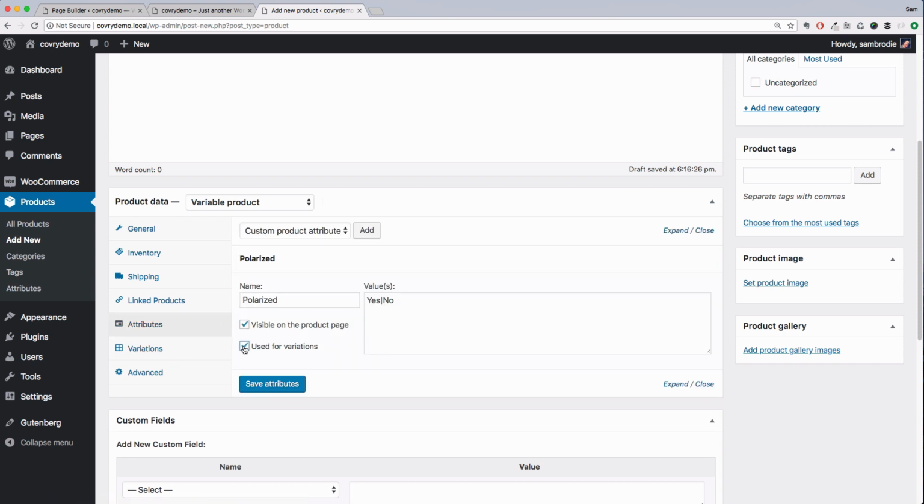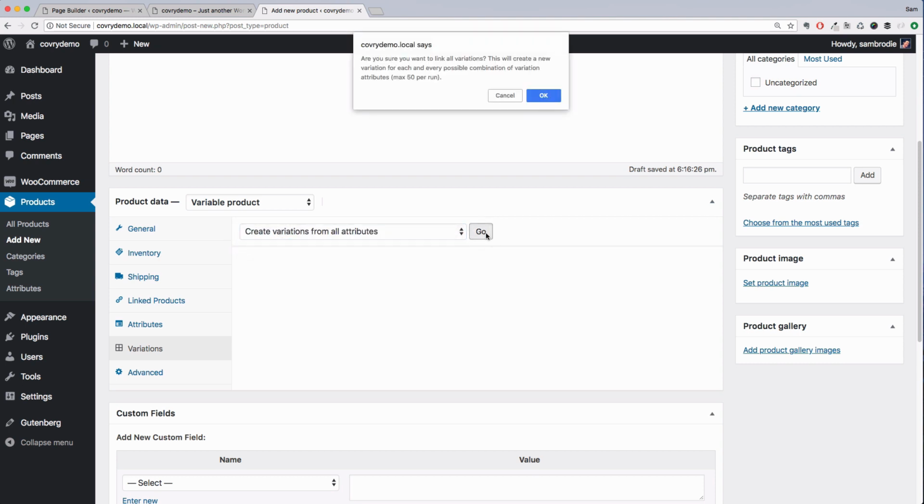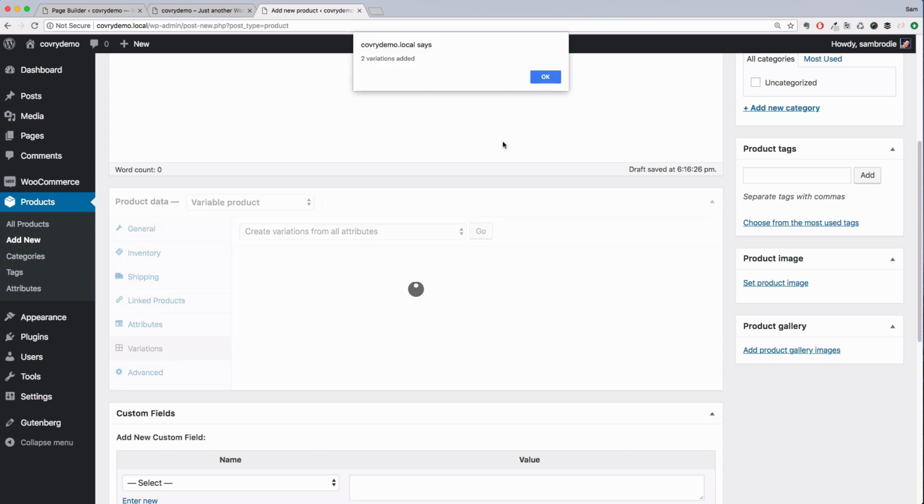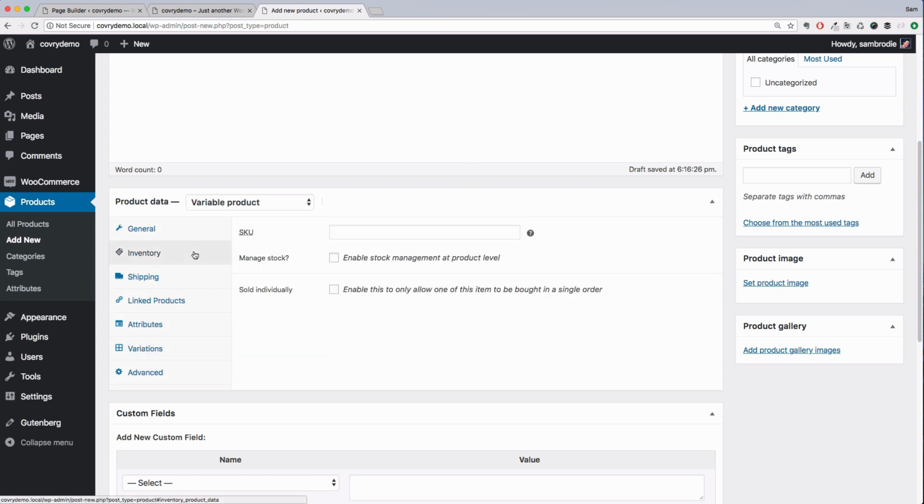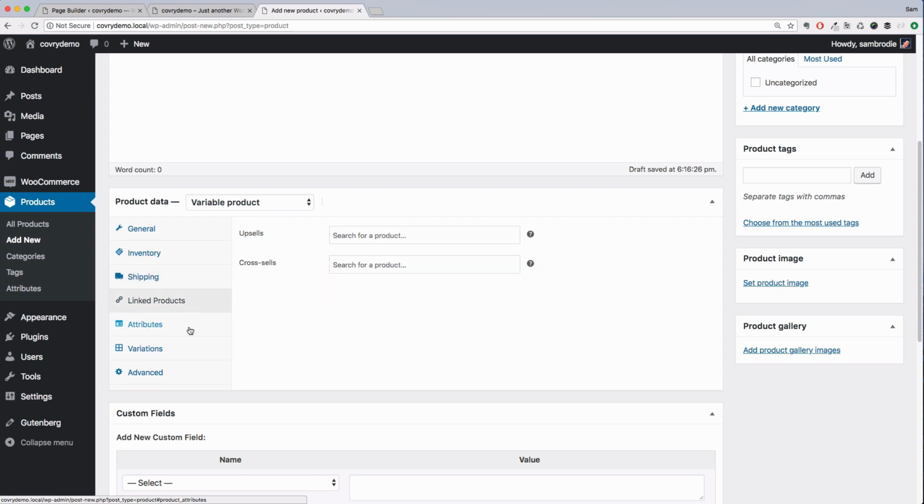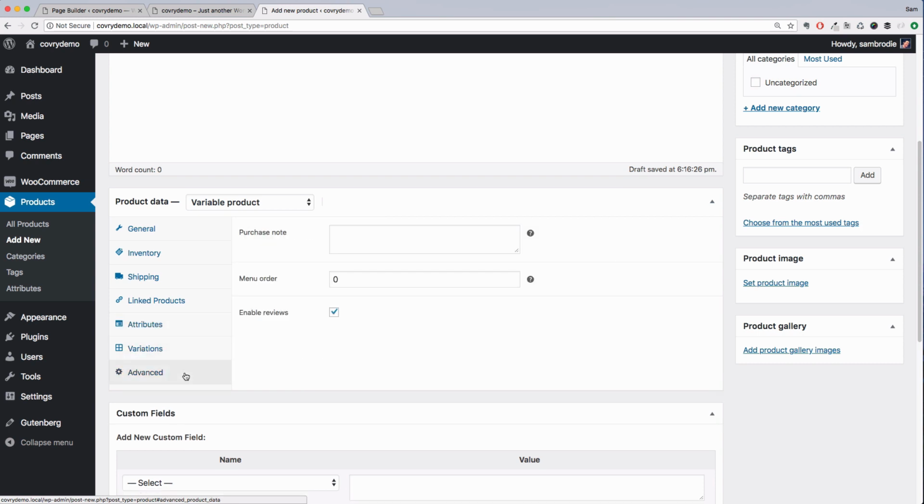So now that we have our attributes, we can check the used for variations box and then switch to the variations tab and create variations from all attributes. And that'll add our two polarized attributes, one for yes and one for no. So there are a bunch of other tabs here if you want to control inventory or shipping, if you want to link specific products as upsells or cross-sells. Lots of different options that WooCommerce gives you.